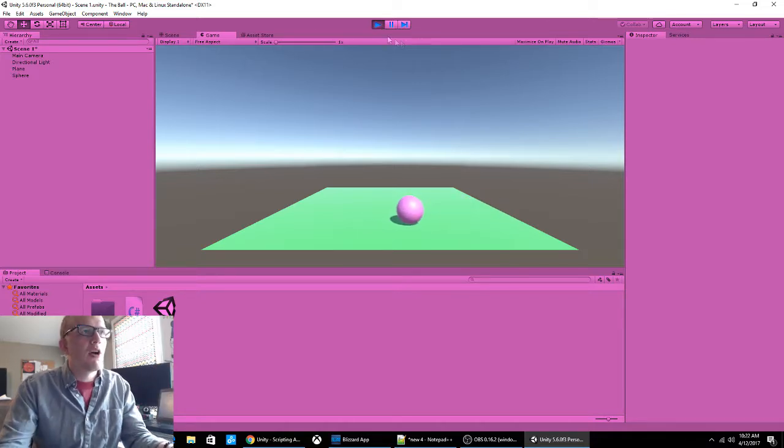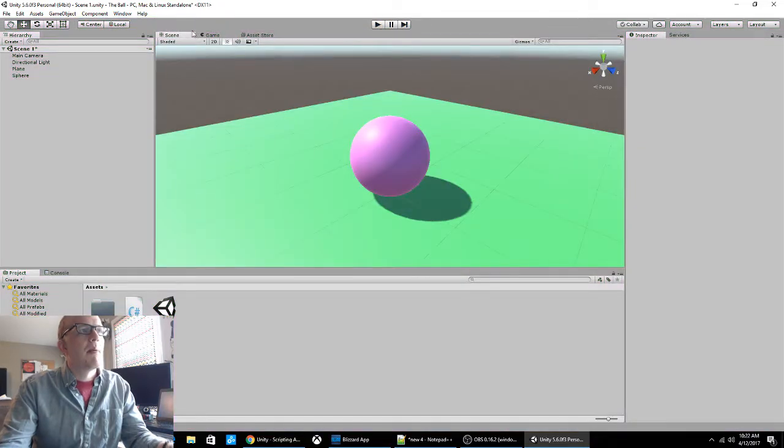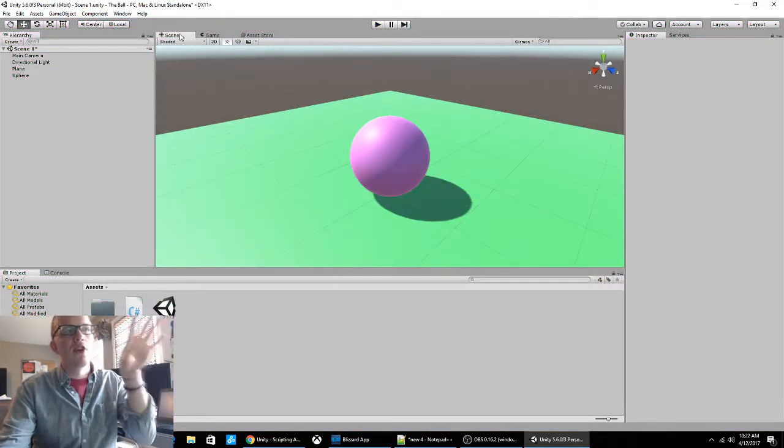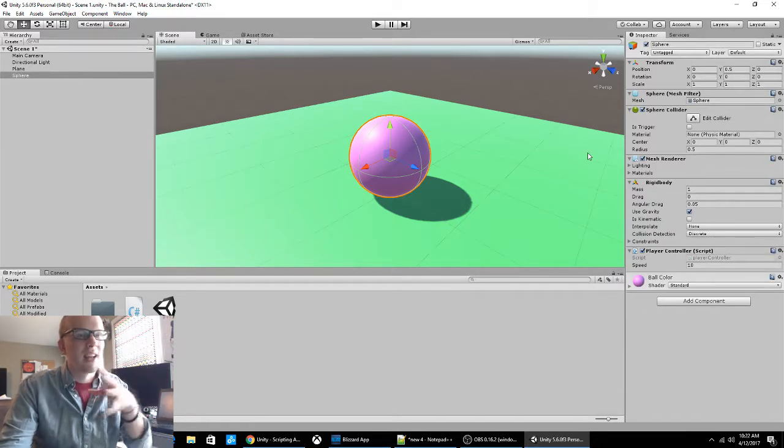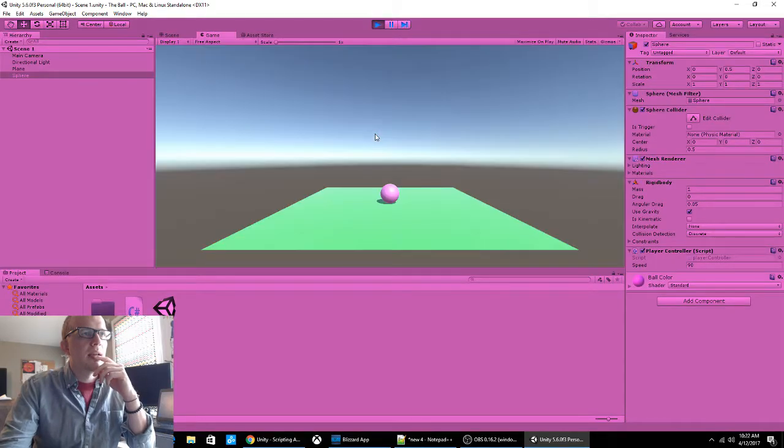So let's go back into scene view. And remember, make sure you are always in scene view. If you're not in scene view, remember those edits will not take, and they'll actually erase everything, and that's not good. So let's change the speed just to see how this works. So let's go up to 90. So now we have speed 90. Control S to save. Hit play to go back into the game.